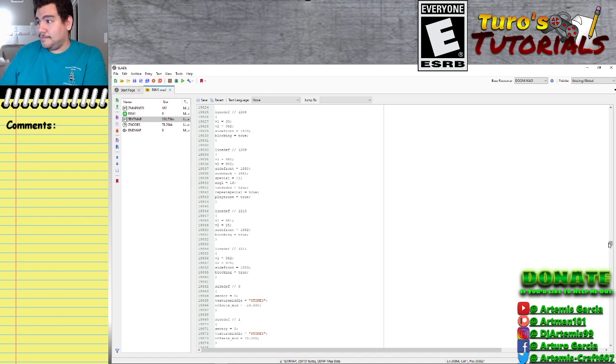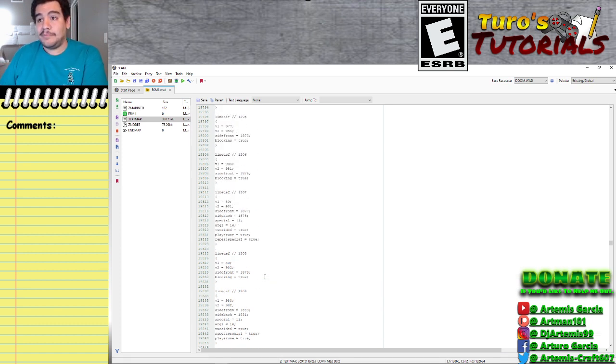So specific lines will block sound and things like that. And as you can see here, this particular line includes V1, V2, side front, the picture, and then blocking equals true, meaning that sound is not heard from that sector or that line def.